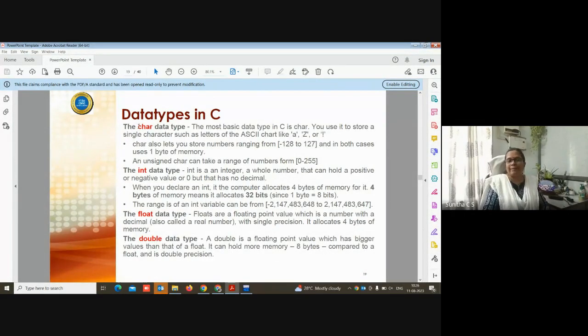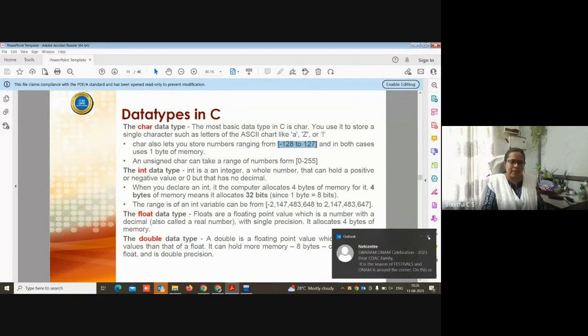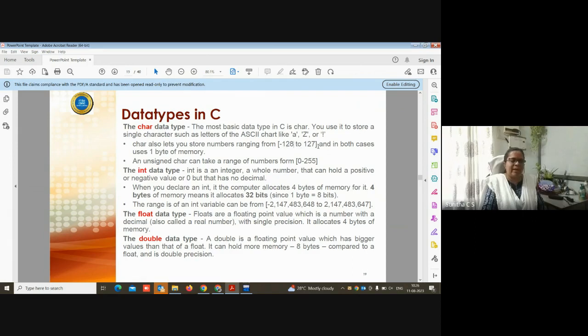First of all, char. Char is a data type in which you can store one character. Suppose I want to store A, I can declare a variable with char. Here you can see char also allows you to store values from minus 128 to 127, because the char data type stores characters as well as numbers in between minus 128 and 127. Because one char is 1 byte in length.